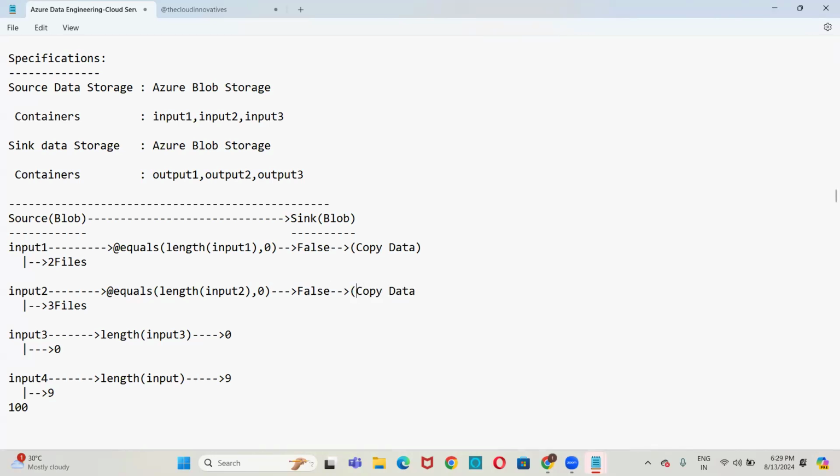Now, if I am using the same on the third case, what will be the outcome? Will it return true or false? True. It comes true. That means, if it is true, then what do you have to do? No copy. Don't copy.